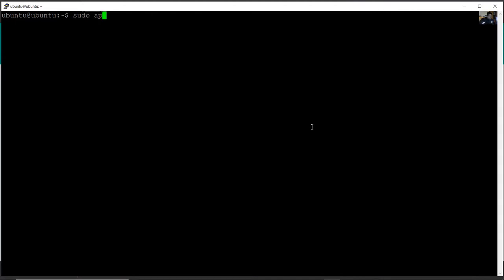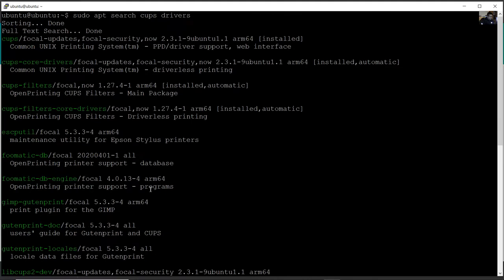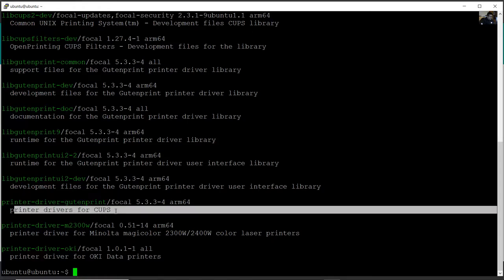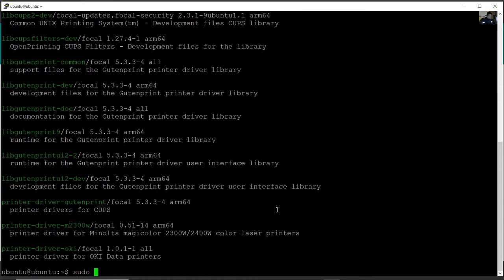And search for a driver with sudo apt search cups drivers. CUPS core drivers, and printer driver gutenprint. Printer drivers for CUPS. Sudo apt install cups.